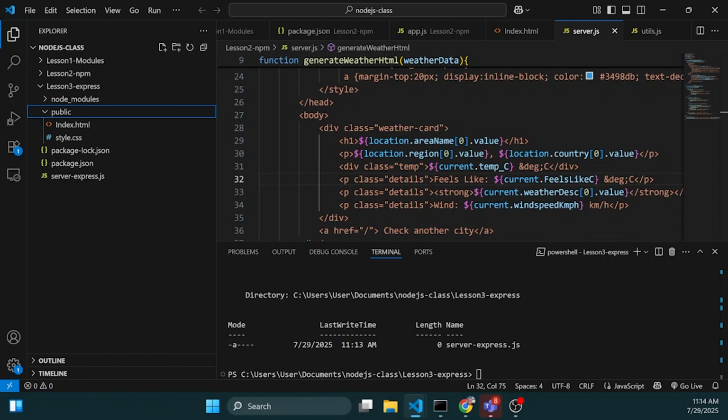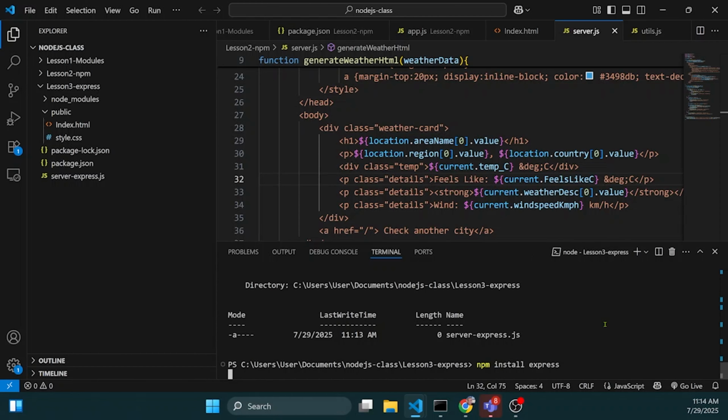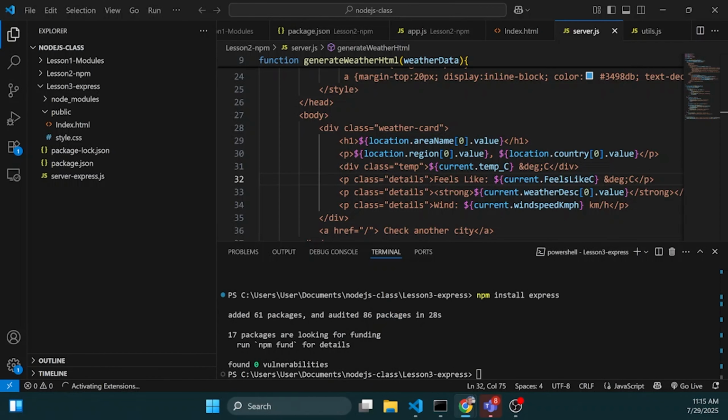Express is an npm package, just like Axios and Chalk. Let's install it. So in our terminal, we will run npm install express. So this should actually add express to our package.json, and then also to the node_modules directory. All right, so this is done.